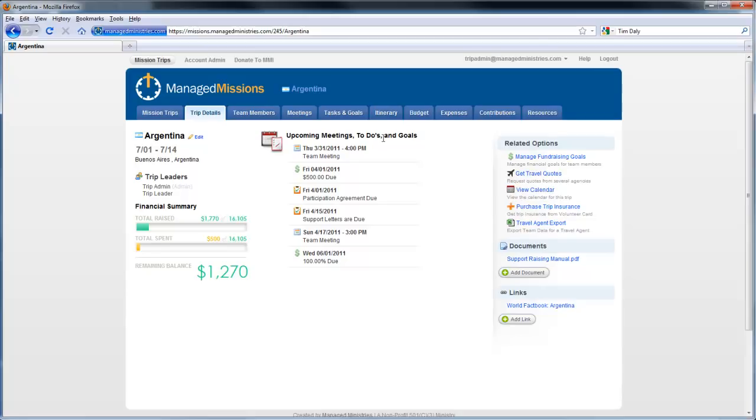In the center of the screen, I can see our upcoming meetings, to-dos, and goals. Click on any one of the items in the list to see more detail or make changes.